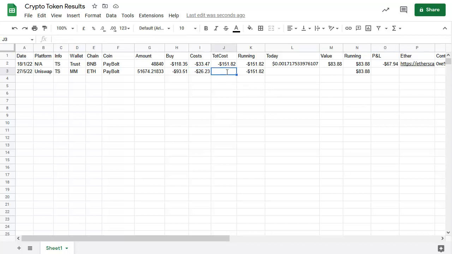So what I'll do is hit the plus key, then click on the first field, then click on plus again, then click on the second field, and then hit return. That will calculate that for me. So the total costs for that transaction were $119.74.